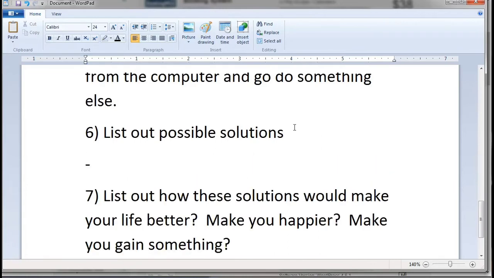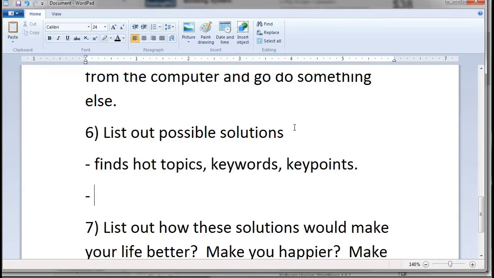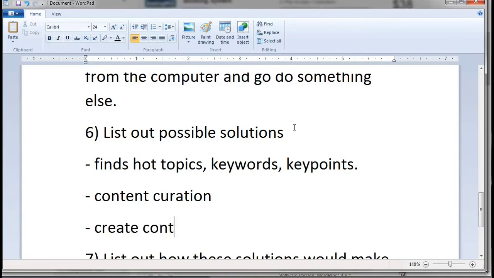So possible solutions are that they have a WordPress plugin that creates or finds hot topics, keywords, key points. And the question is, how are we going to create the content? Well, there are several different ways of creating content. You can either do content curation, which basically means getting topics and actual content from somebody else and posting it on your site and maybe responding to that content. So that's content curation. Or you can create content from scratch.